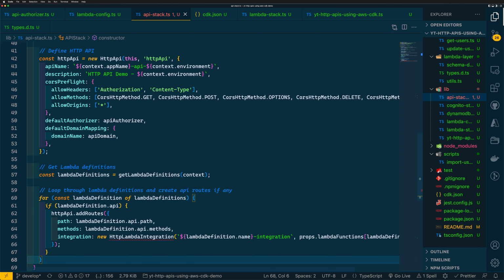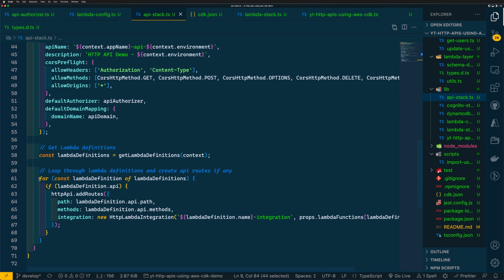Let me paste the code first and add necessary imports. Within the loop, I'm first checking if the API key is present in Lambda definition, and if it is present, I'm adding HTTP routes using add routes method present on the HTTP API we defined above. We are setting the path and methods as defined in the Lambda definition. And finally, we are linking the API path and methods to Lambda function using the HTTP Lambda integration. And we are passing in the corresponding Lambda function based on the Lambda name from props object. So this will create all our API paths based on our Lambda definitions.